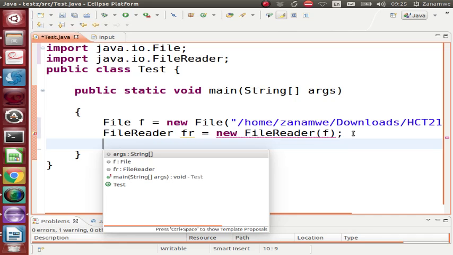We are going to use either the scanner class or the buffered reader class, because the buffered reader class has a readline method, right? And the scanner class has a number of methods which we can actually use to get our input or read input from a file. Right.